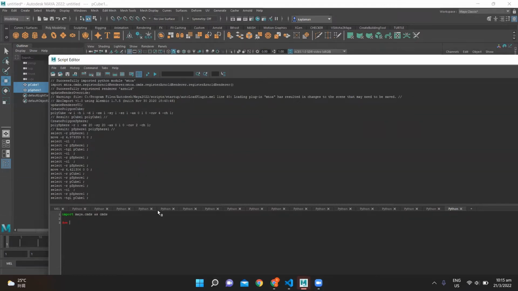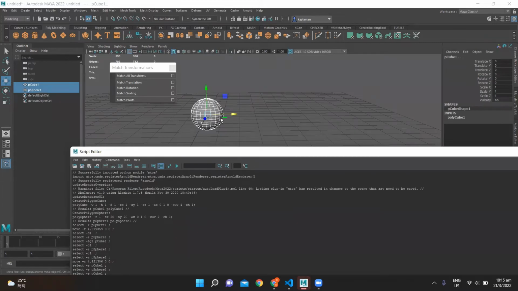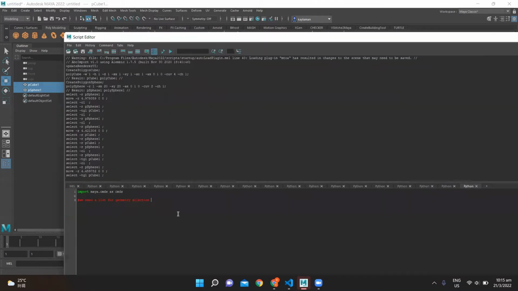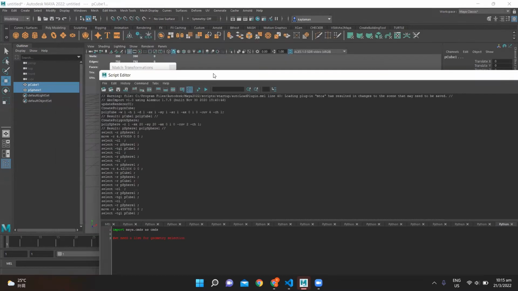Basically, we need a list for the selection, for the geometry selection. We need a list to put these two objects together so that we can grab their transformation data, or set the data.